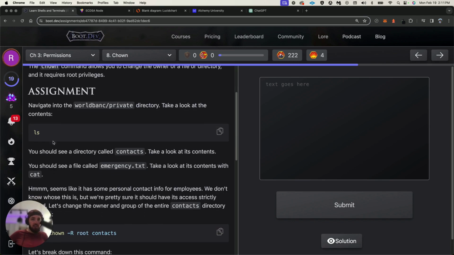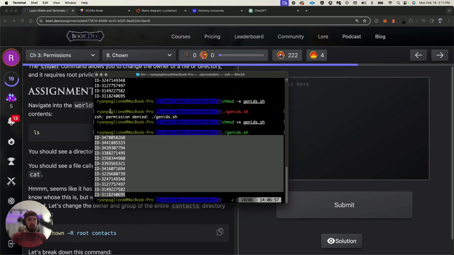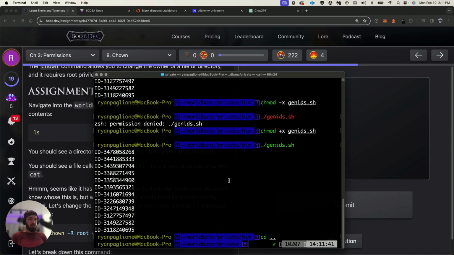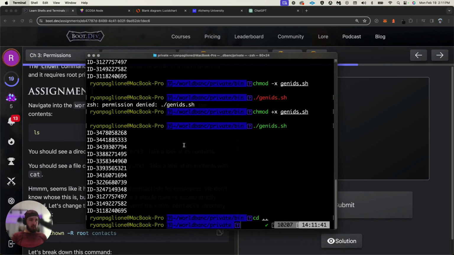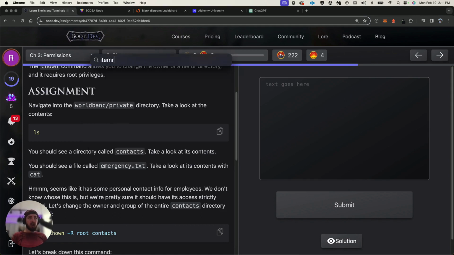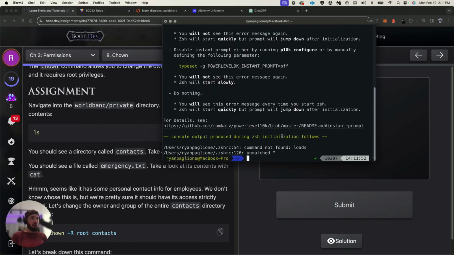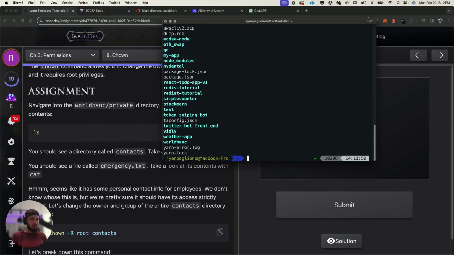Okay, so let's navigate to the World Bank deal, in the private folder. Let's do this one more time. We're already there, so I'm just going to do cd. My terminal looks bad with the blue, so we're actually going to hop over to iTerm, just because color-wise I think the rest is a little bit better for the colors I chose here.